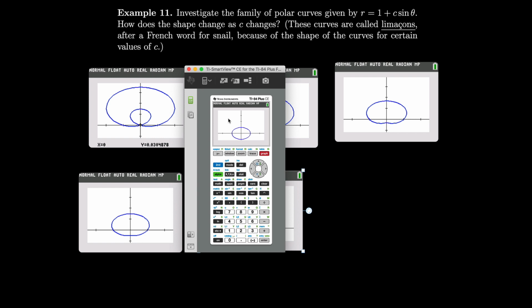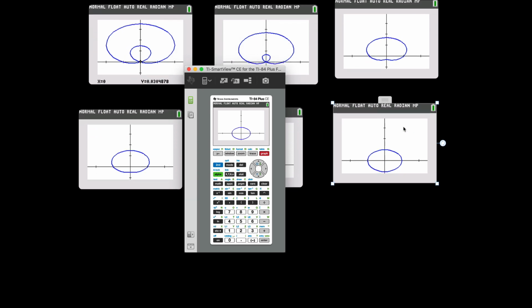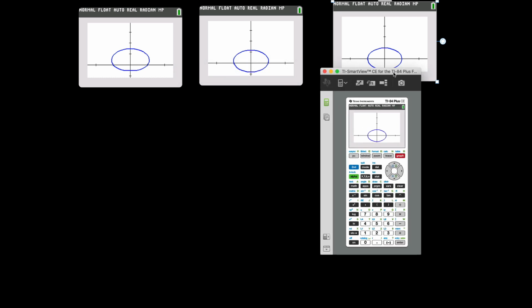Makes sense because at 0 we just have r equals 1. Notice it looks a little bit oval on our calculator, but that's because our scales are not even. The x is more spread out than the y. It really is a circle. So let's keep going.